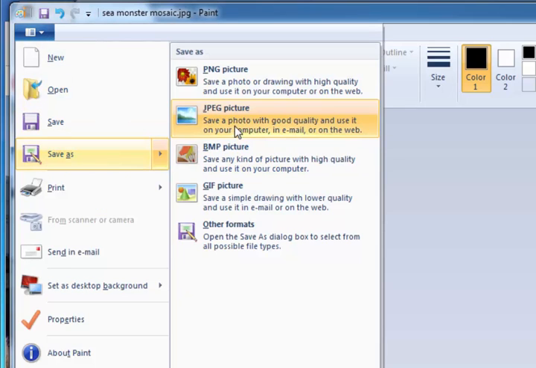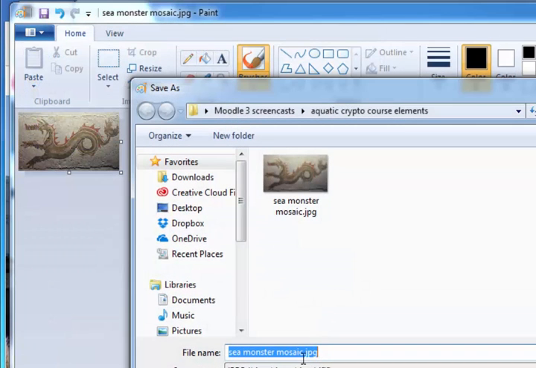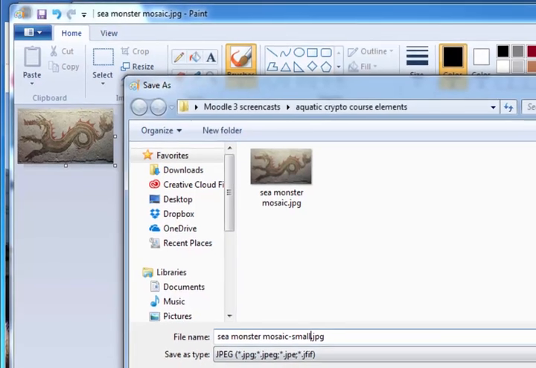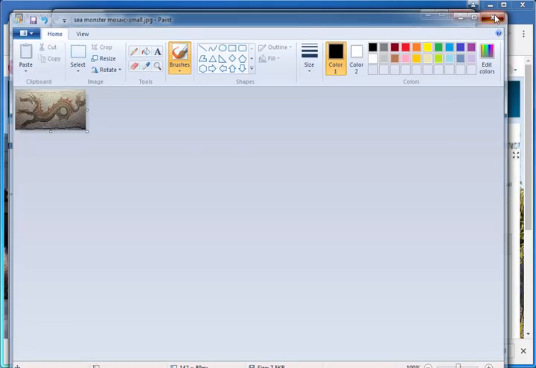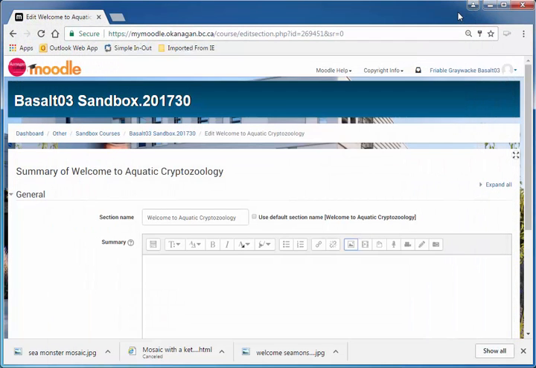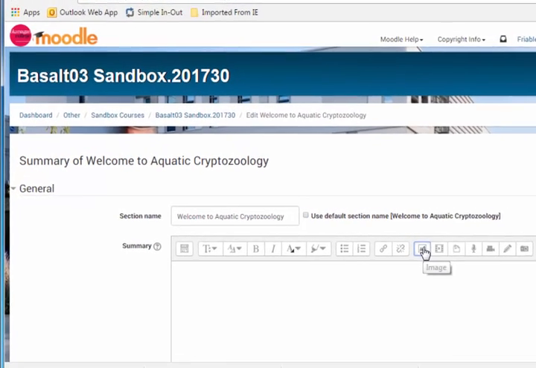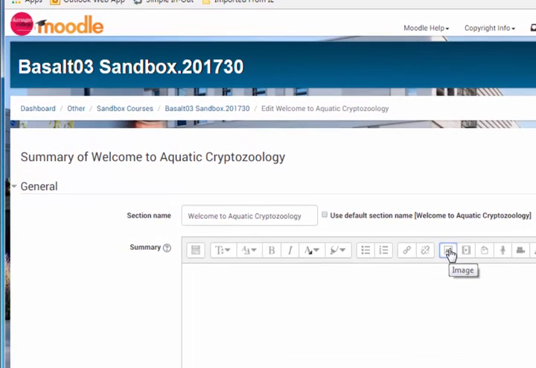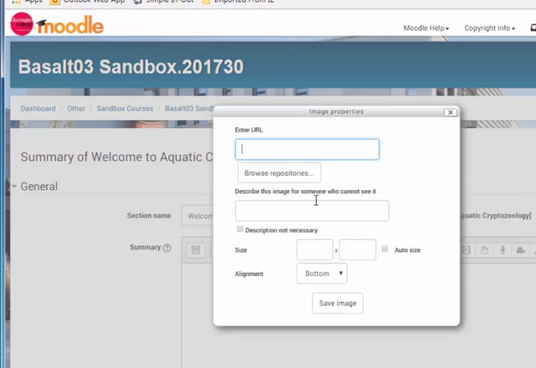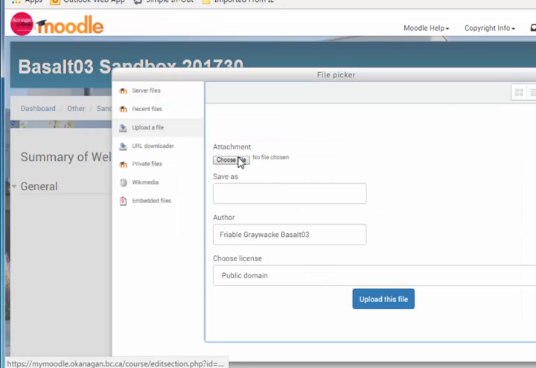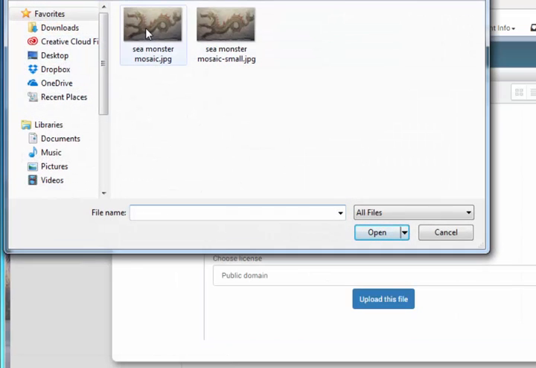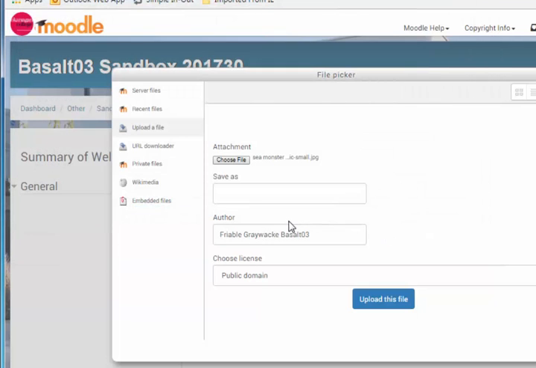File, save as. We'll save it as a JPEG, and we'll just give it a slightly different name, like add the word small. So this will make this load much, much faster into the course, because it's like 1/20th the size of the original. So I'm going to click on the moon over the mountains. I'm going to browse. I'm going to upload. I'm going to choose a file. That's the giant one. Here it told us it was 522 kilobytes. This one is 7.5 kilobytes. So I'm going to open that one.